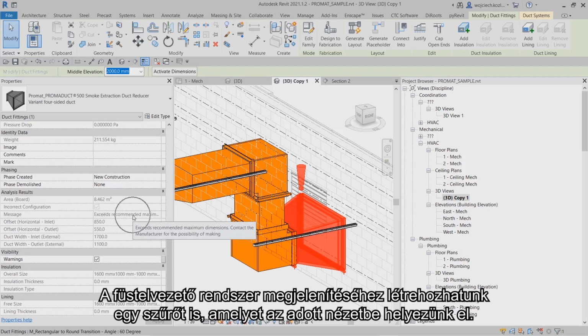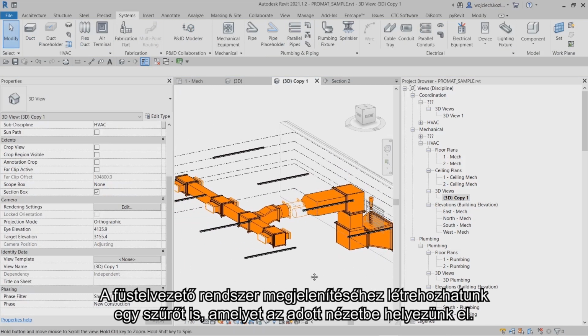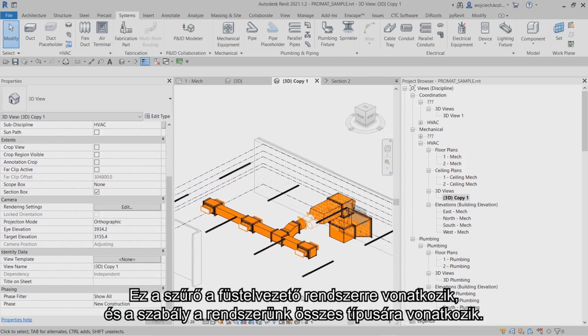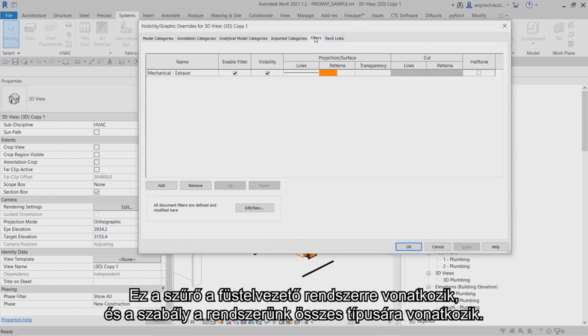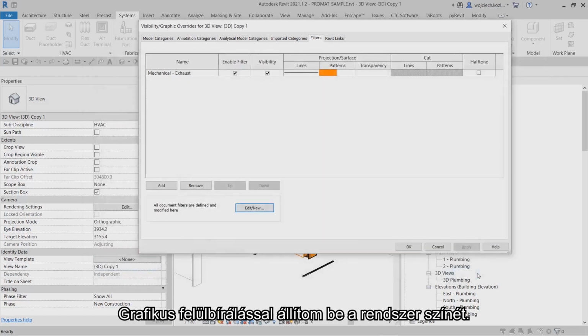To present the smoke exhaust system well, we can also create a filter that we place on the view. This filter applies to the smoke exhaust system, and the rule applies to the type of this system. I set the color for the system using graphic overrides.